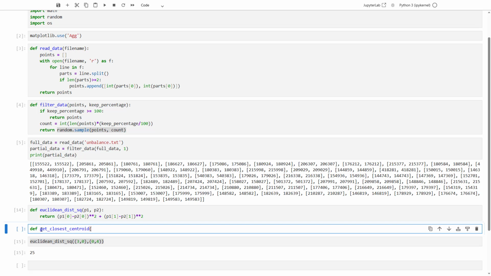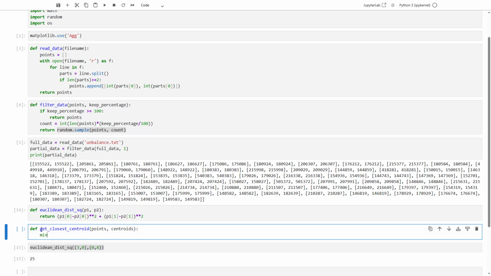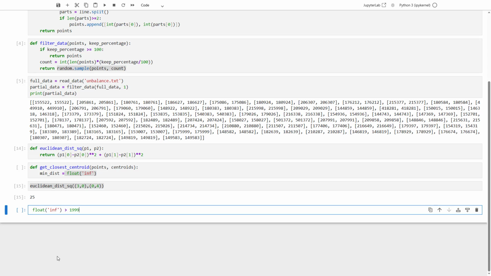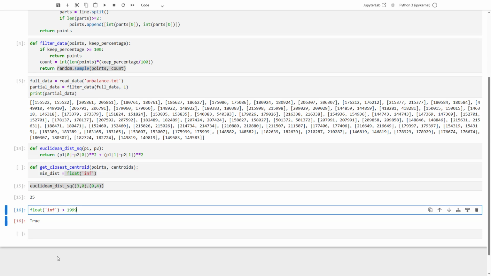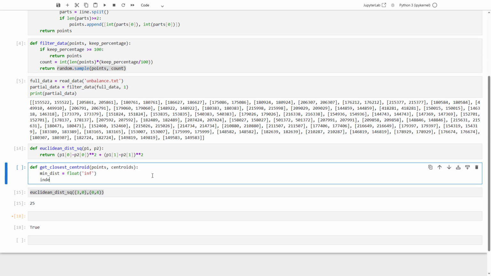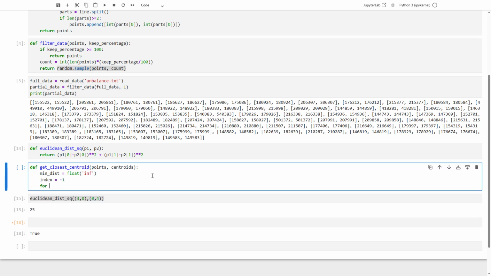Now we are going to look for the closest centroid, and we pass the points and the centroids. So the minimum distance is actually a float of infinity, which is pretty much the biggest thing. Is infinity bigger than this number? Yes. Is it bigger than this number squared? Yes. Is it bigger than this number times 24? Yes. So float infinity is really a big one. It's actually infinity. Okay, then we have an index equal to -1, and then we start coding.